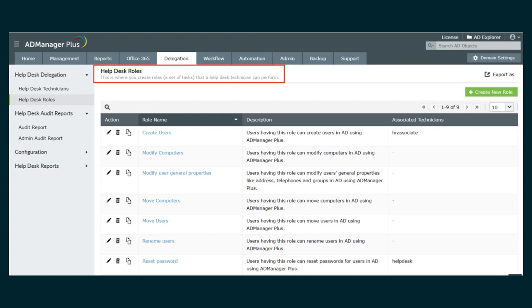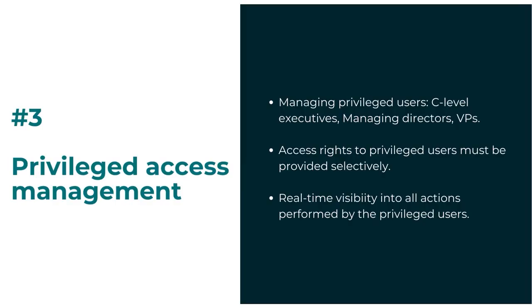You can add or remove roles assigned to them. You can modify their administrative boundaries. You can assign or remove account creation and modification templates delegated to them, so on and so forth. Now, the next IGA essential is about privileged access management.